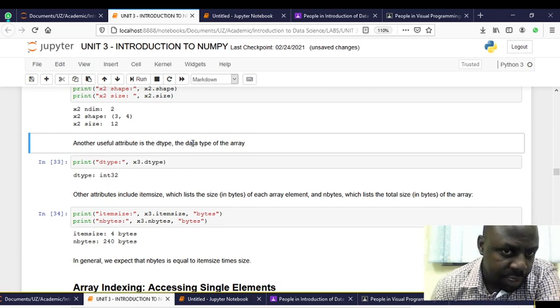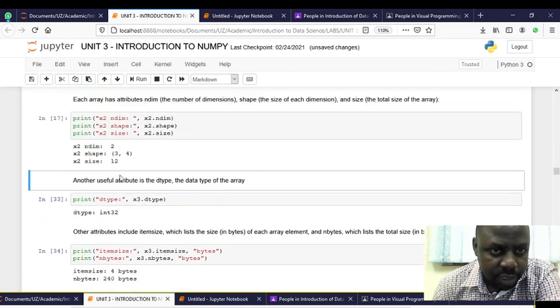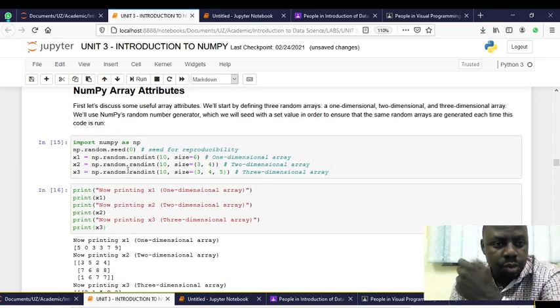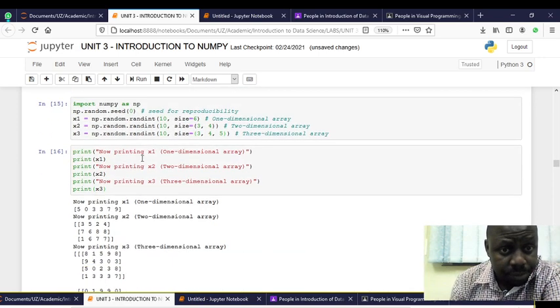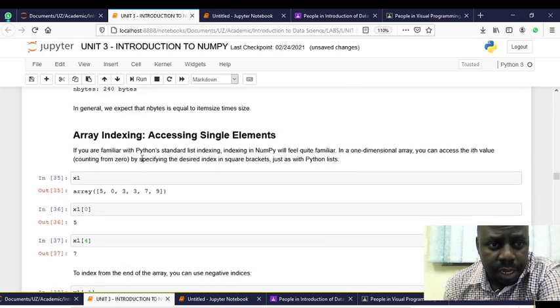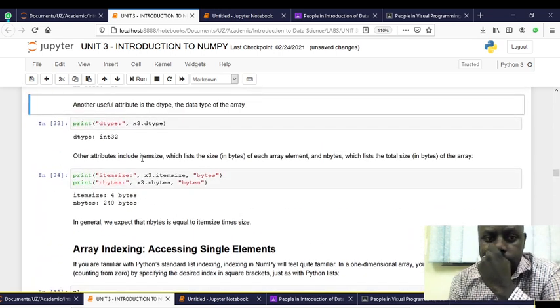We talked about the dtype in previous sessions. It is the data type of the array, right? So if you type x3.dtype, you will discover that it's int32, right? It's int32, and int32 here is the default data type, because we didn't explicitly set the data type for the elements of this array, right?